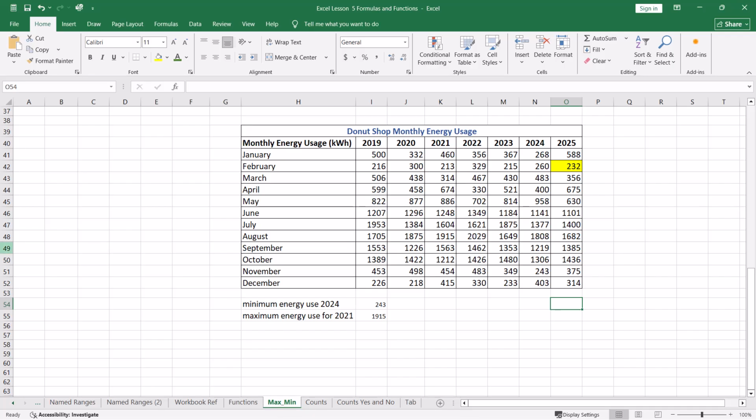We've talked about the minimum and maximum functions. We did take a look at the average function and the use of the sum function. Now it's time for my favorite, the knowledge check.